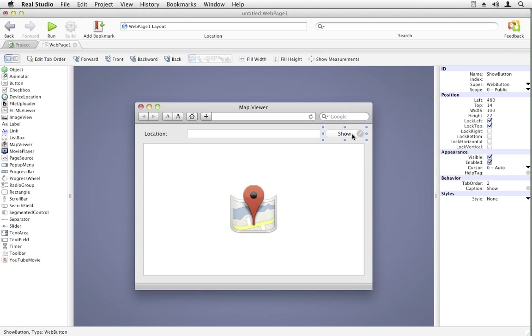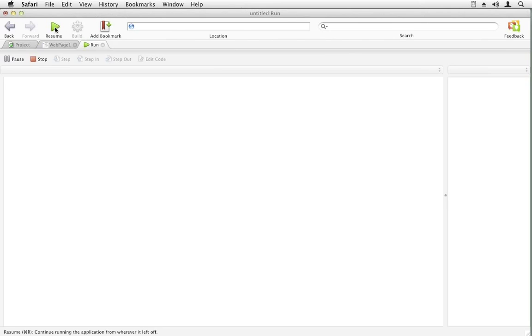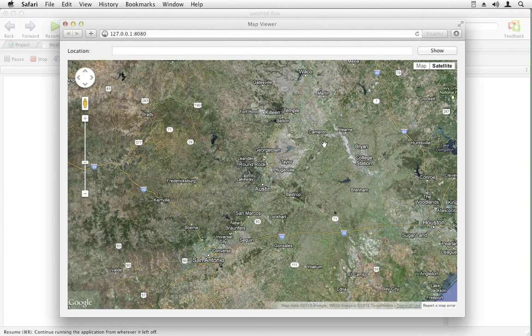And what I want to do here is change the locking, just like before. And again, I want to lock the button to the right, but not to the left. Lock the text field to the right as well. And lock the map viewer to the right and the bottom. And now when I run it, you'll see that the entire area will be used. Much better. Easy to read a map when you get a lot of space.